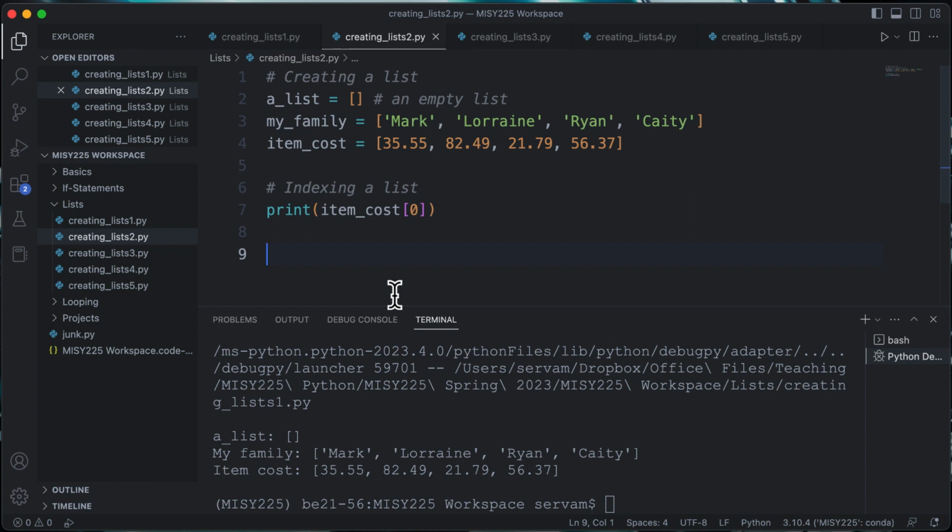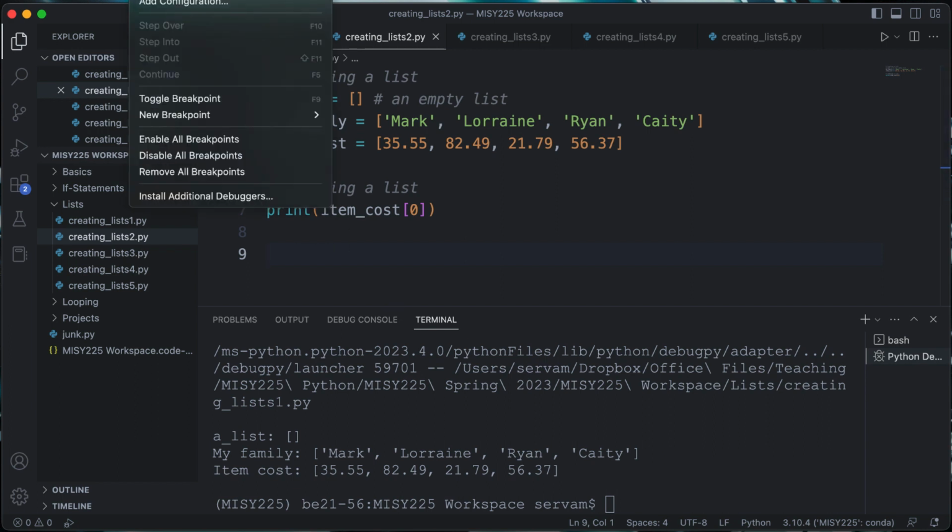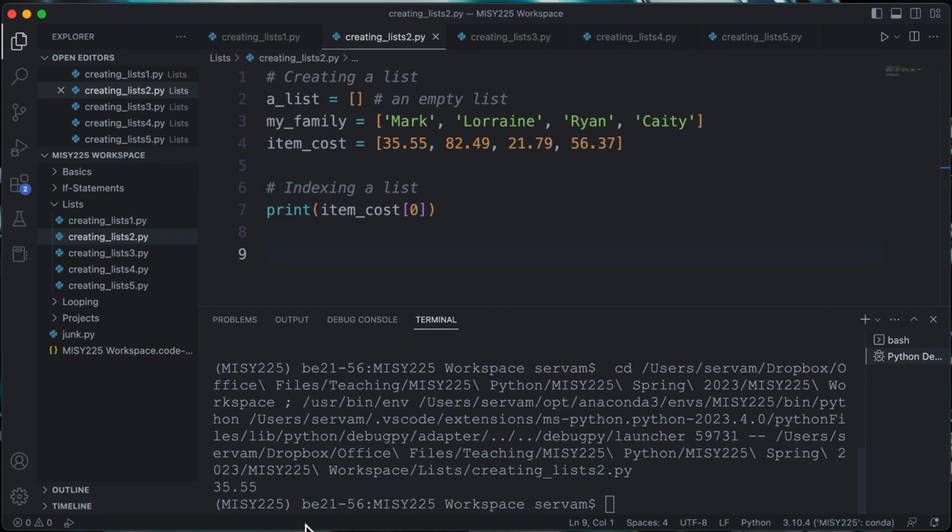The first item in any list is going to be the 0th element. The first item in my family, for example, is Mark, so therefore my family sub 0 will actually be Mark. If I go ahead and run this again, you can see the result, and you'll see that the result is 35.55, which is, like I said, the first item in the list.